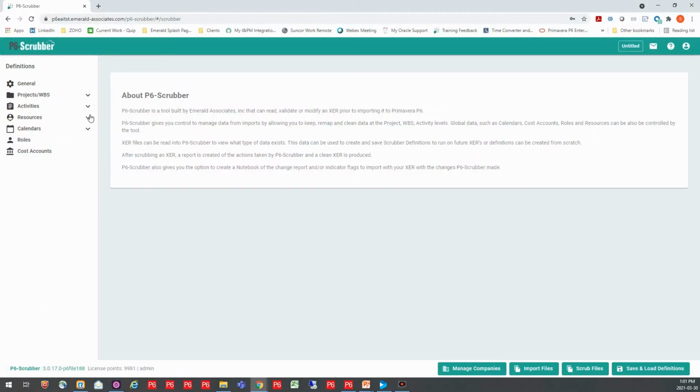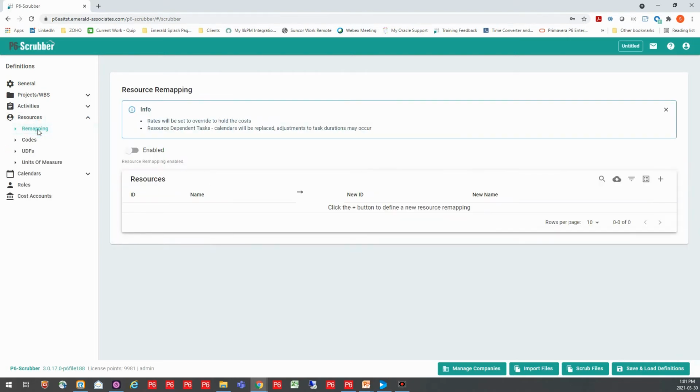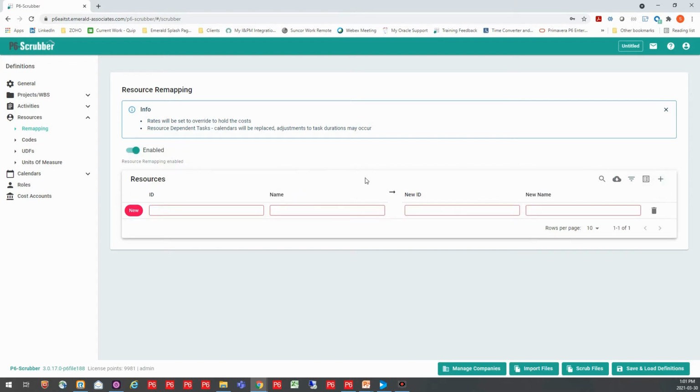I'm going to go into my resource module here, and I'm going to look at remapping. Now I can see that I need to enable this in order for P6-Scrubber to know that I would like to run this piece when I use this definition. Now I can add information or a definition manually by simply typing in and defining what I want to handle within a definition, or an easier way is to actually look at the file that you're going to work with.